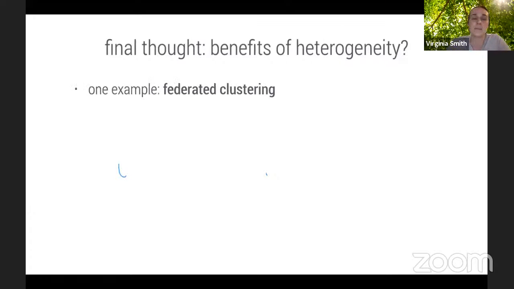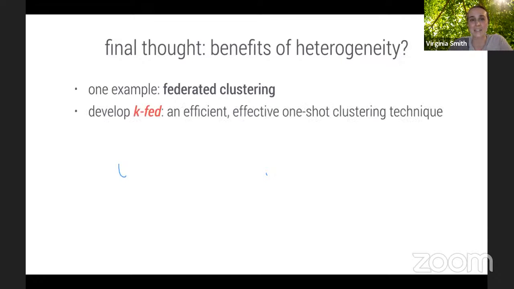Okay, and one example where we've been able to show this is through a problem in federated clustering. In particular, what we do, and this relates to the overarching goal here of communication efficiency, is we develop a one-shot clustering technique, which is termed K-Fed. So basically what you can think about is just solving a k-means problem locally on the local data from any one of the devices, and then sending those cluster means back to a central server where they are then aggregated. So this is a one-shot clustering technique. It only involves one round of communication from the devices to the central server.